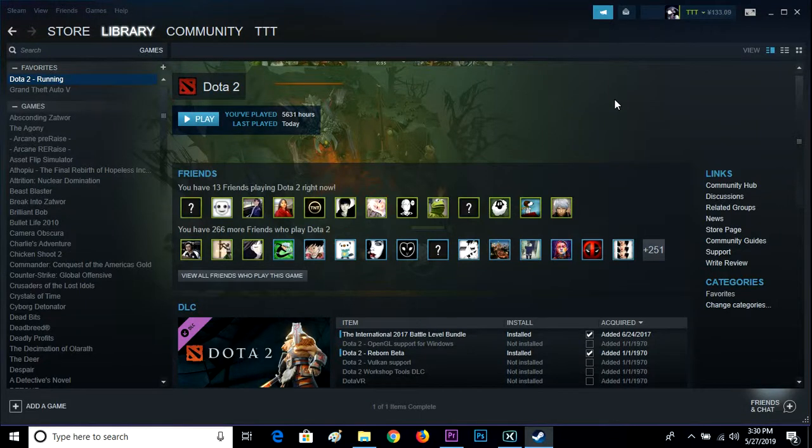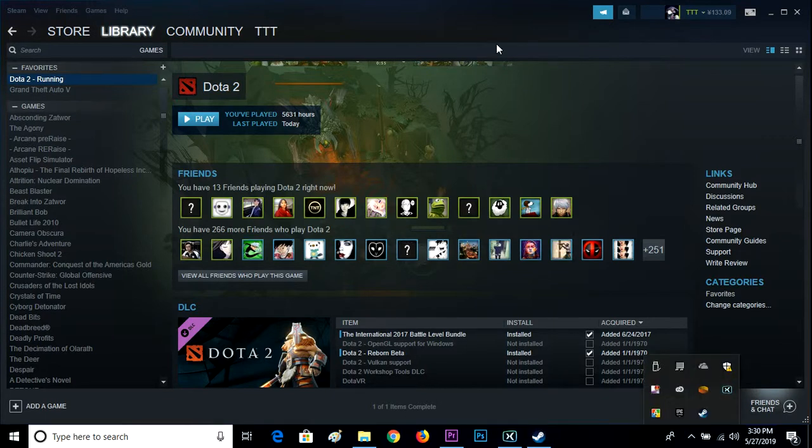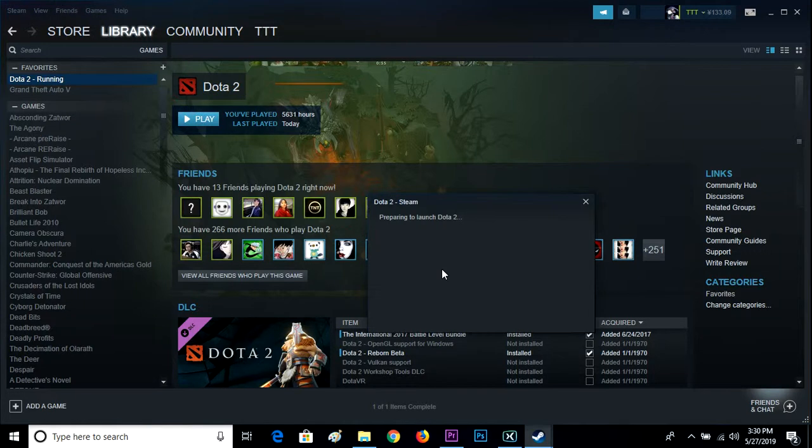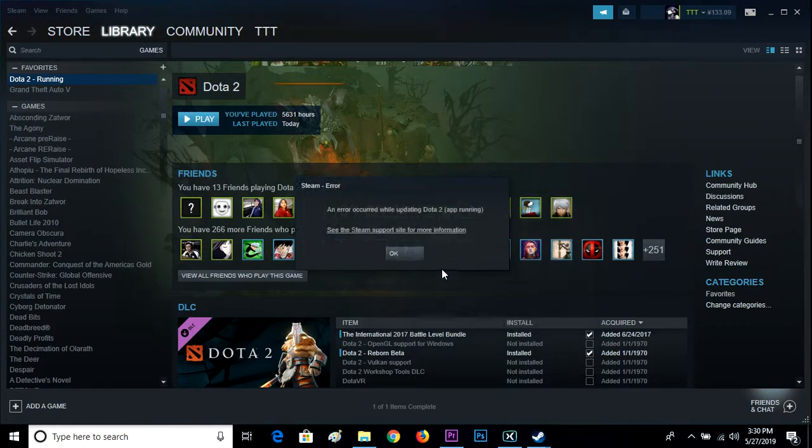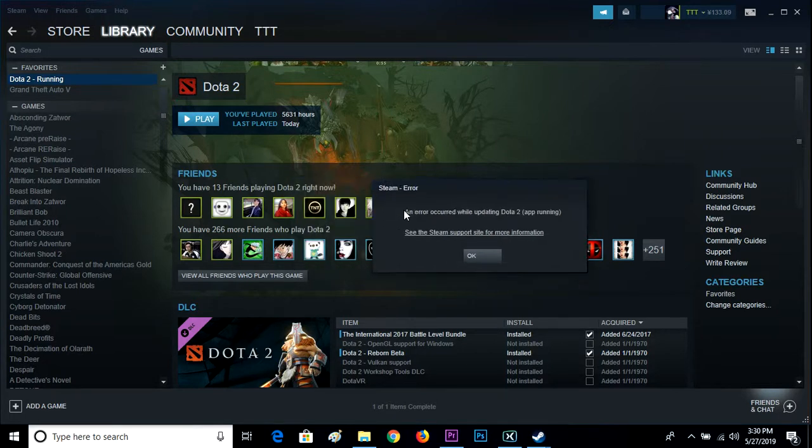Alright, so if you have this kind of problem, like Dota 2 is running, and which is not running at the moment, as you can see, it's not running. How do you solve this problem? Like every time you try to click play, it's not launching. It said an error occurred while updating Dota 2, app running.